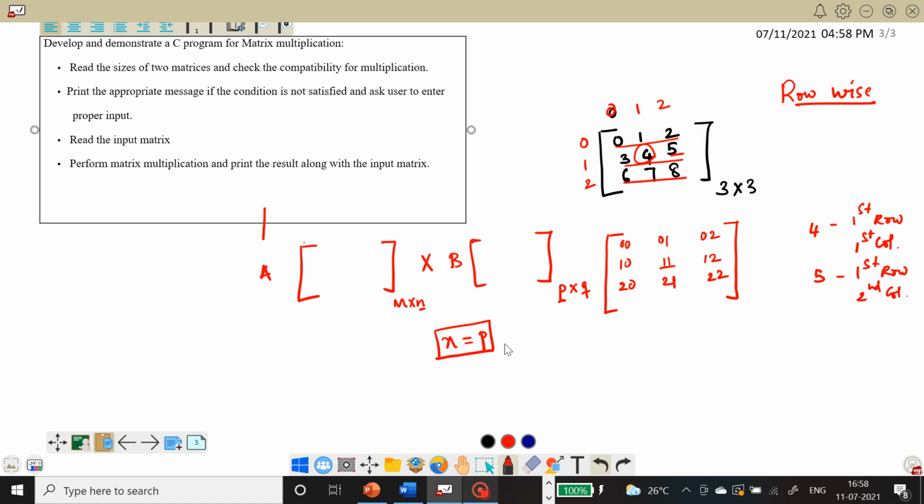Now if this condition is not satisfied, then we have to ask the user to enter appropriate matrices. The next one is to read the matrix, and finally we have to perform matrix multiplication and print the result along with the output matrix.